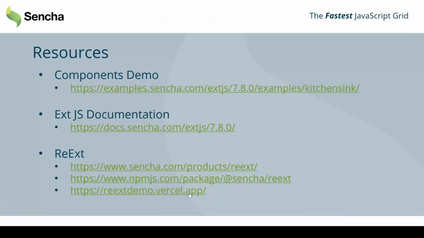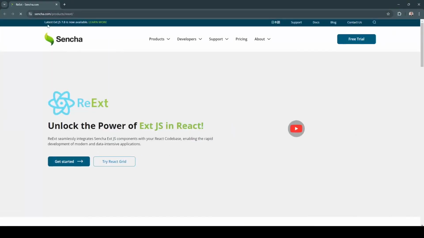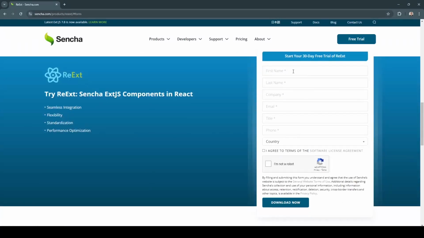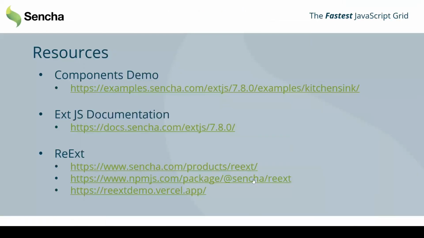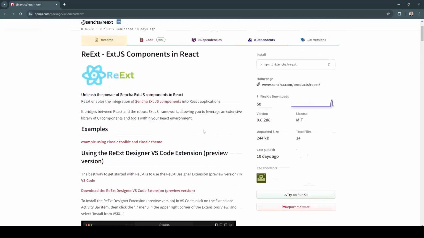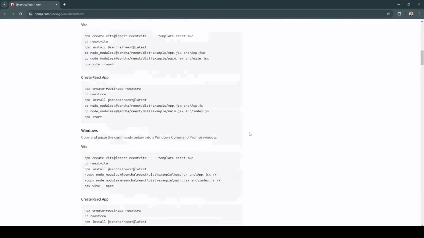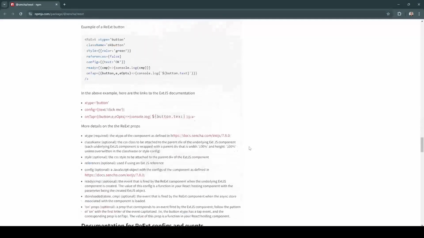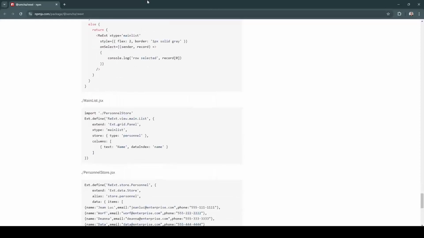And down here, I'm showing you where to get ReExt. Of course, the easiest way is just to go to the Sencha website and try the software by submitting your data at the right. You will get a download and you can get everything ready to work. Another way to get it is to go to the NPM website, where you can look at some explanations on how to get your project to work. And of course, you can just download it by using NPM.